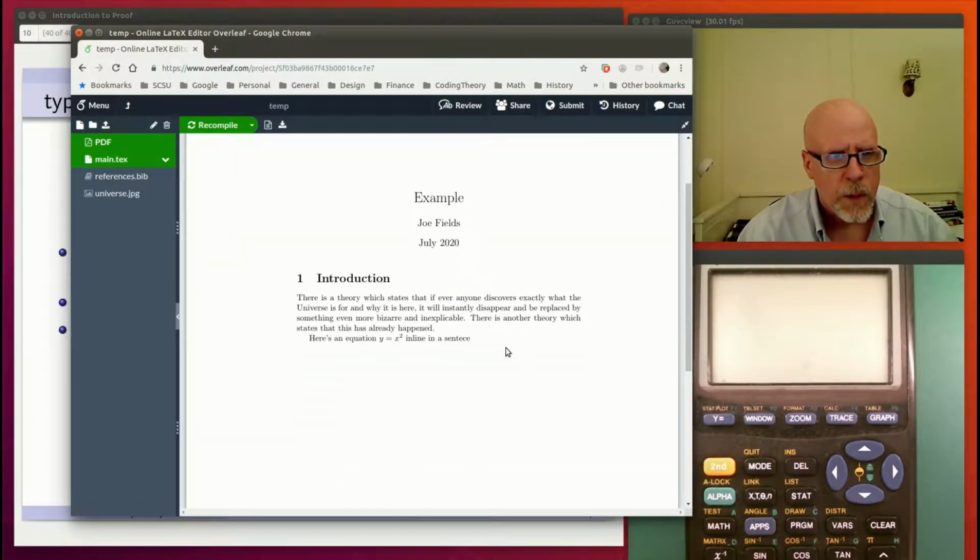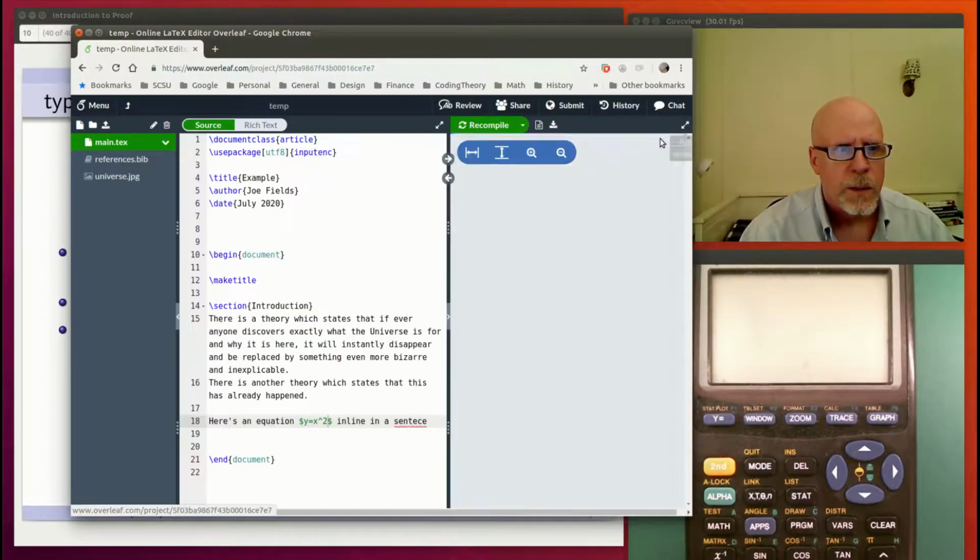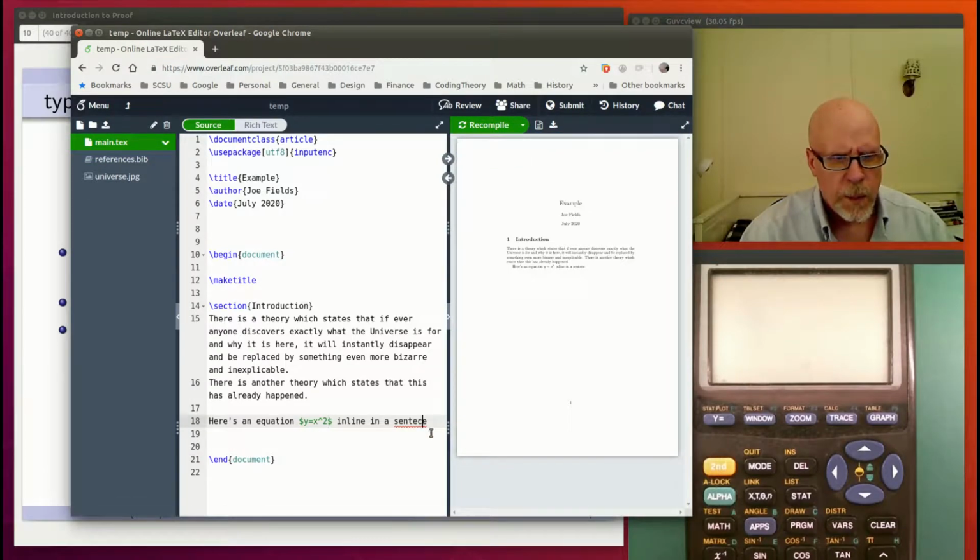Still wish I could see it a little bit closer up, but there's my equation. Y equals x squared with the 2 as an exponent in line in a sentence, which is a terrible sentence. But I'm just trying to give examples here. And I spelled sentence wrong. It's kind of nice that the editor does that underline squiggle thing to tell you to fix things. You also should probably put a period at the end of your sentences.